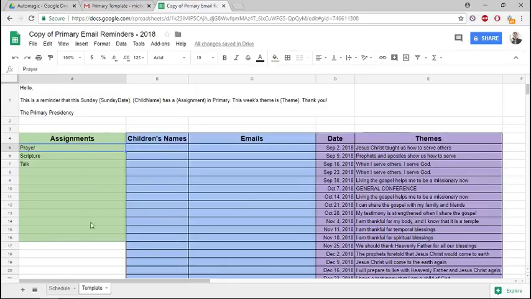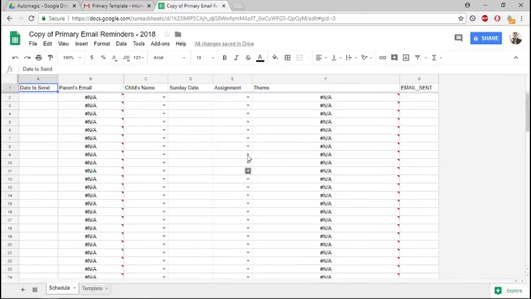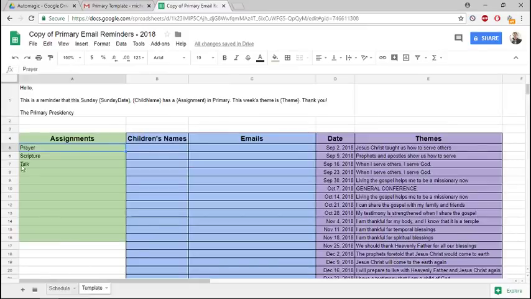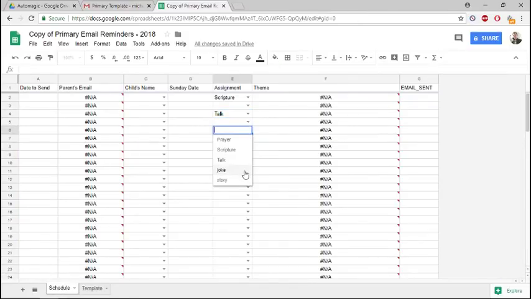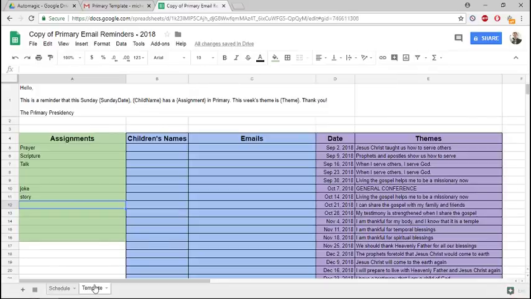Here in the assignments, we'll just go through all of these quickly. In the assignments, we have prayer, scripture, talk. If we come over here, you'll see in the assignment column that if you click on the downward triangle, you can quickly select which type of assignment is had. And you can easily edit here if you wanted to add some other types of assignments, whatever they might be. So as you edit it here, when we come back, it should pop up joke, story, whatever you want to modify it to.